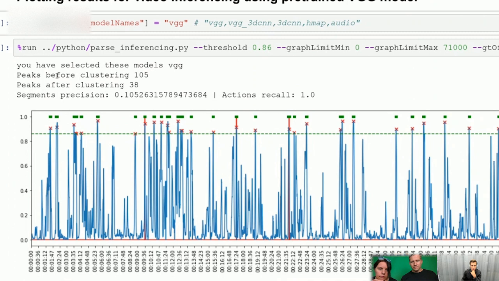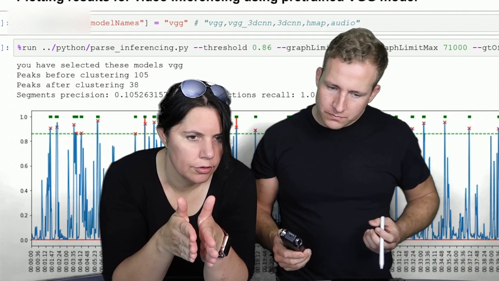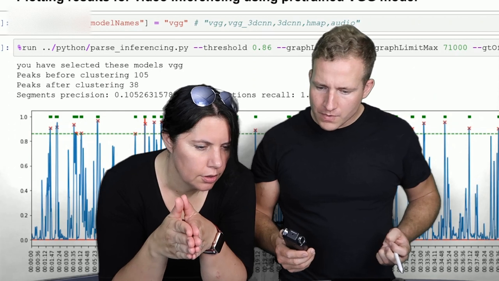What else? Right, we are doing some peak clustering. So first off, we are plotting all the results on this graph. Then we are extracting the peaks first and then clustering them to combine them into segments. Right. So if you have peaks right beside each other, they're not counted as one peak.